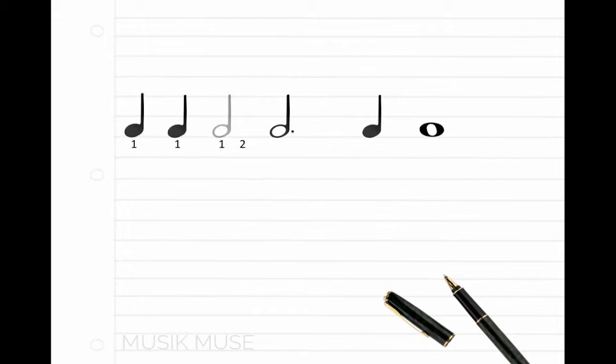One, 2. 1, 2, 3. 1, 2, 3, 4. Now, try it with me. 1, 2. 1, 2, 3. 1, 2, 3, 4. Great job. I like both methods for different reasons, but like I said, this way of counting will only be used until you learn about time signatures. At that point, the way you count will be more structured.